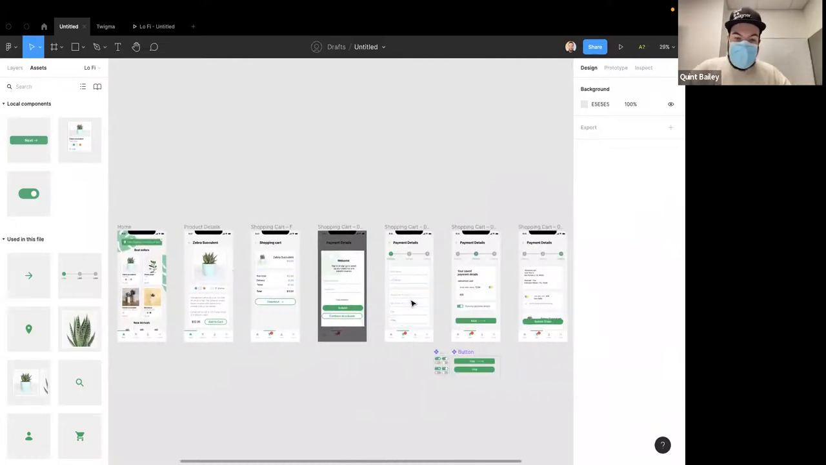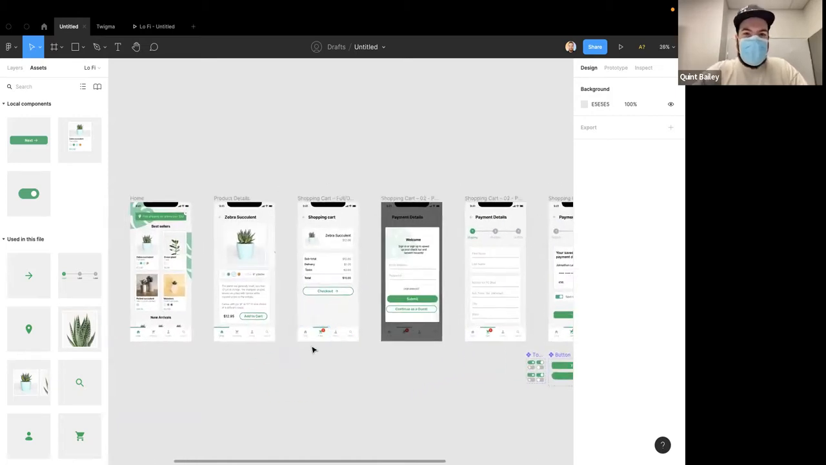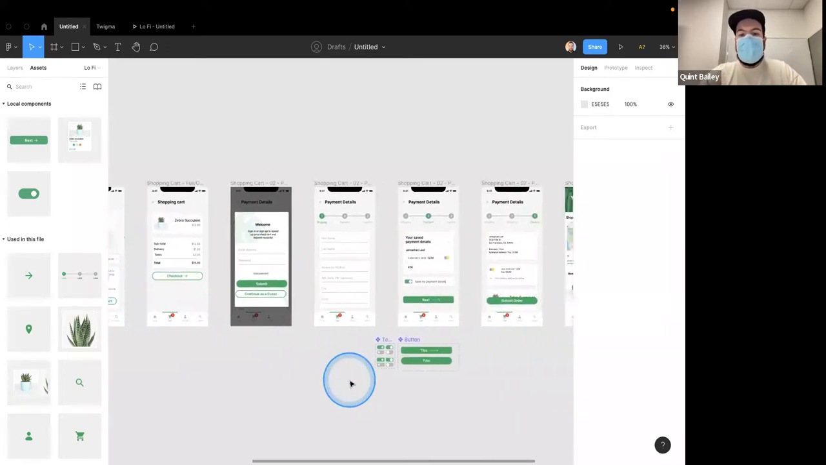Again, Figma has fantastic documentation and a really great community. So the documentation on auto layout is really good. They actually have what they call a playground. So you can play around with auto layout and they show you how to do it within a Figma file, which is really great.